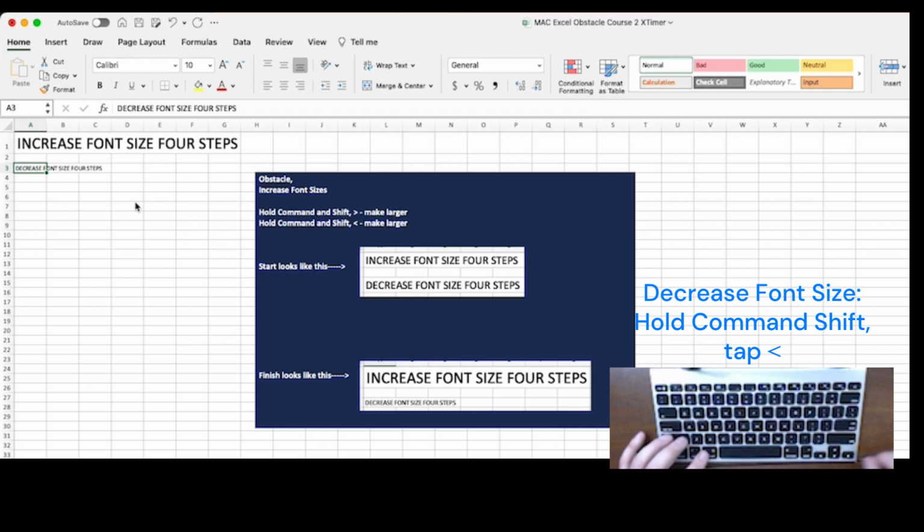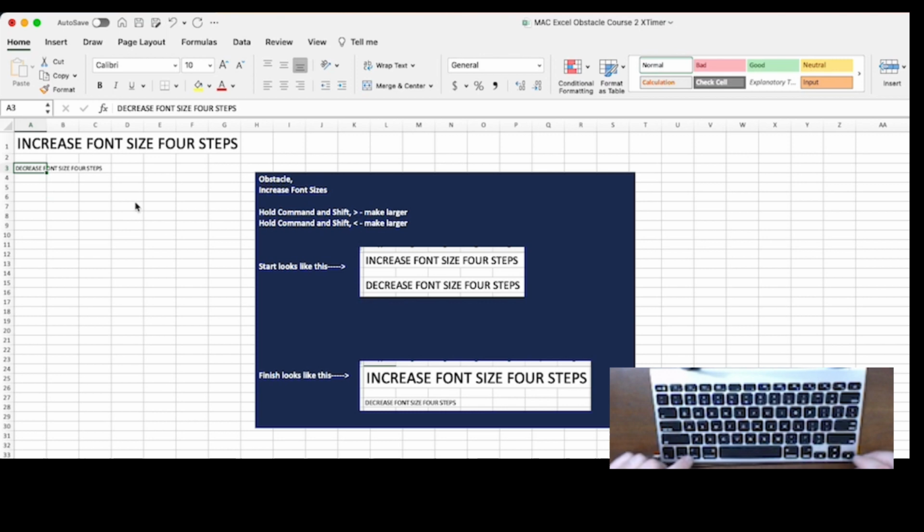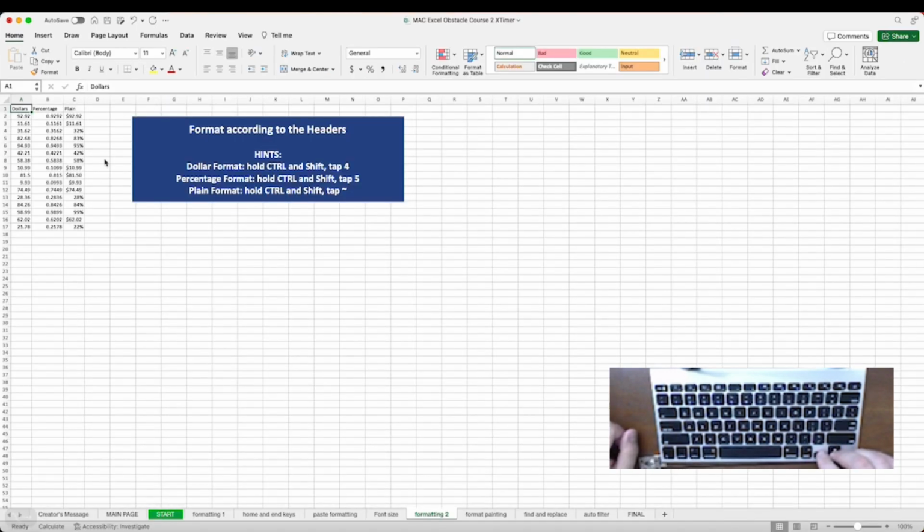I wish I could do that the same way in Excel windows. But funny enough, it actually works this way in Word and PowerPoint for Windows. Just not in Excel.